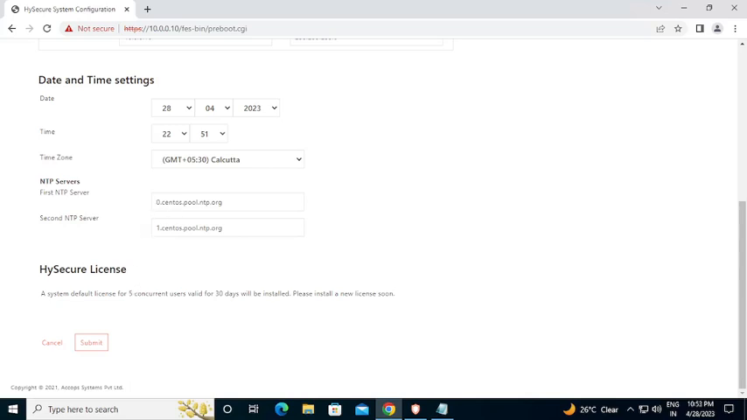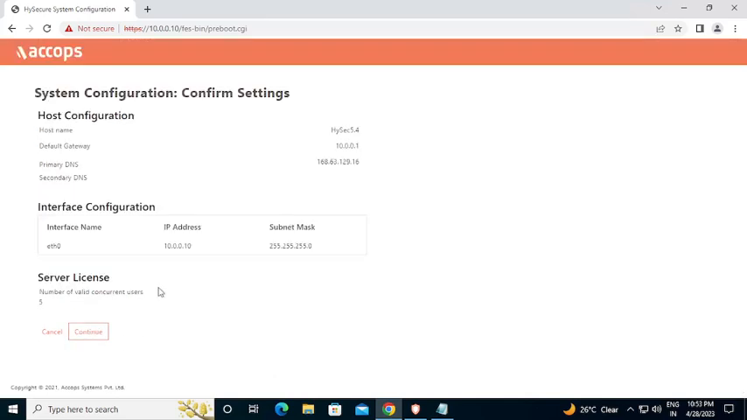Okay, by default this server will go with 5 concurrent licenses which will have validity for the next 30 days. So let's go for the next step. Alright, so these are the things that we have added right now. Just have a look, and if you are fine that we can proceed, just click on continue.